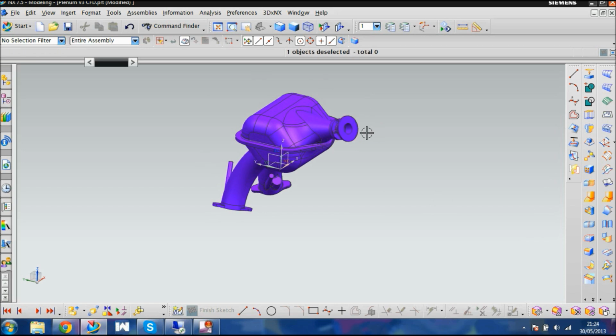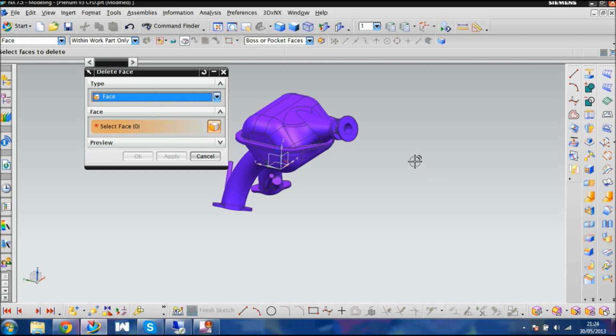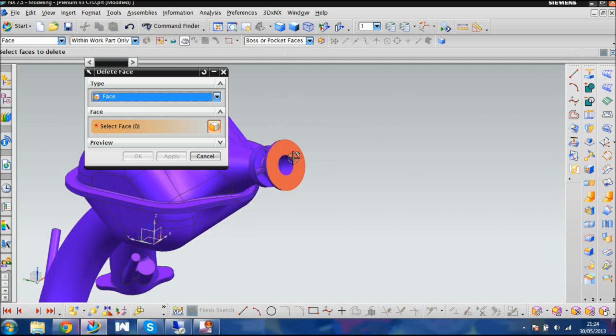There's a very simple way of how to turn this into an internal volume, and the way we do that is this tool down here called delete face. If you haven't got this toolbar, just search for it in the command finder and search for delete face, you'll find it. So you click delete face, and then what you want to do from here is delete all the internal surfaces, so you're left with the external ones.